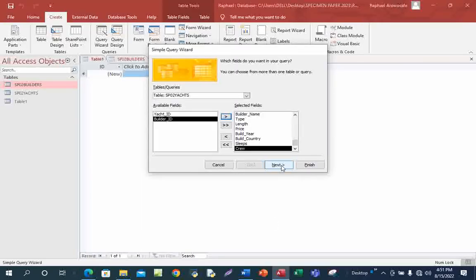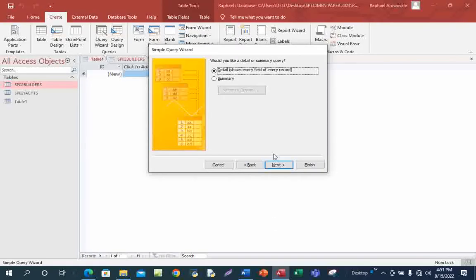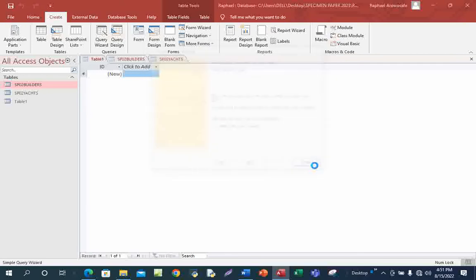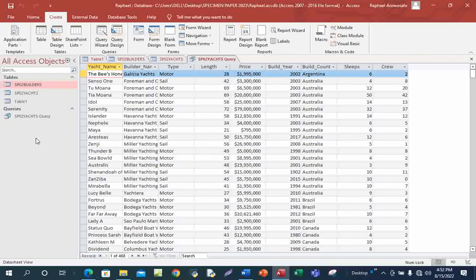Now click on next. Click on next. Then click next. If you like, you can name it. You can name it as query, but it's not compulsory. Then finish. So we've created the first query.